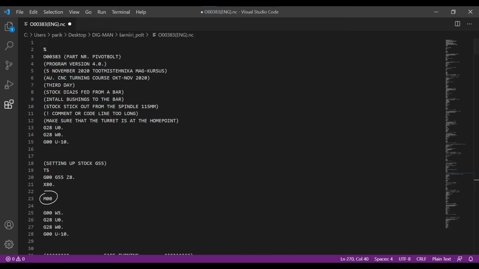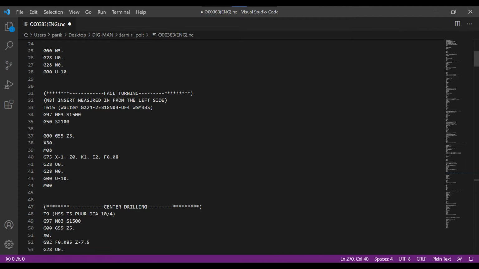M0 is program stop. We use it a lot in this program. In this case, it is to stop the machine in order to pull the stock against the face of the turret. After the stock is set up correctly, we move away 5 millimeters in the Z-axis and return to the home point of the machine. Second operation is face turning.